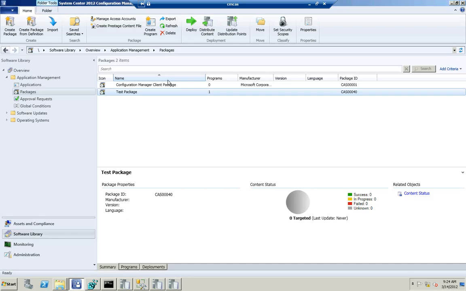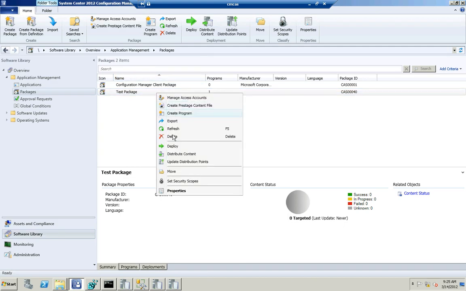Okay, so we'll now move toward the process of associating this package to the appropriate systems, or users could be as well, that need to retrieve it and take action upon it. So we'll do a deployment. Now notice I have not distributed content yet. Okay, so I'll deploy this.